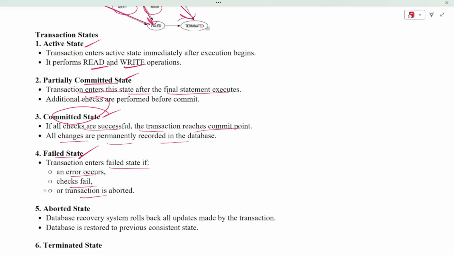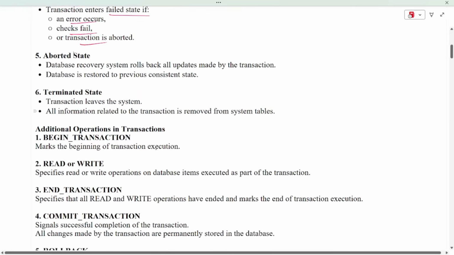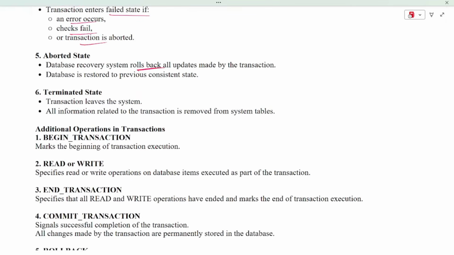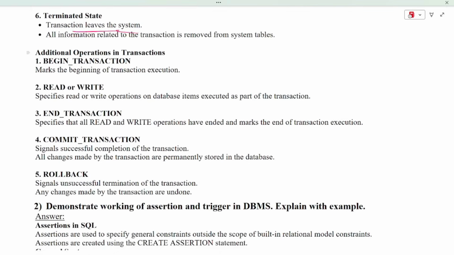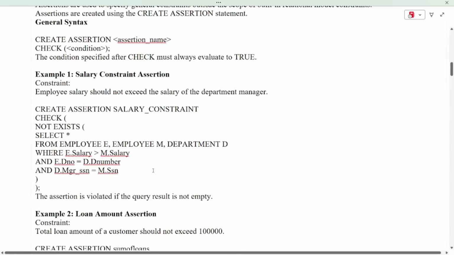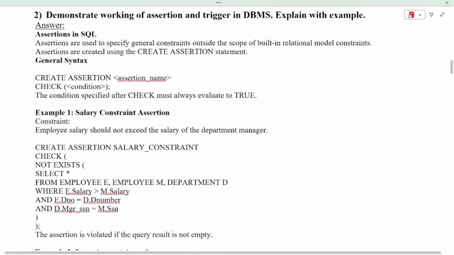And next is about aborted and terminated. Aborted is nothing but rollback. And when the transaction leaves the system, that is terminated. That is all about this question. Next, the additional operations are begin transaction, read or write, end transaction, commit transaction, and rollback. These are the additional operations that you can focus on. I have given the theory part which is required for this. And next is the working of assertion and trigger in DBMS.